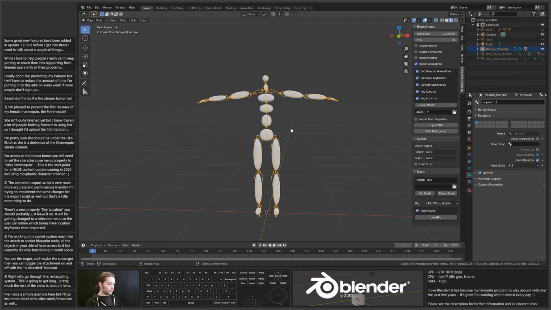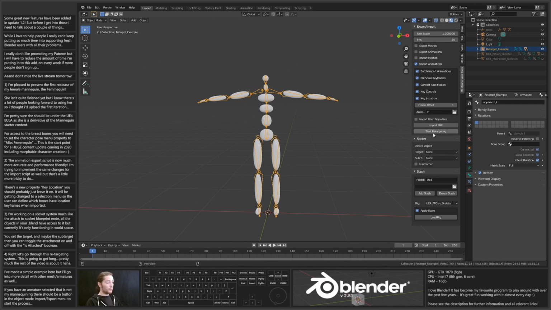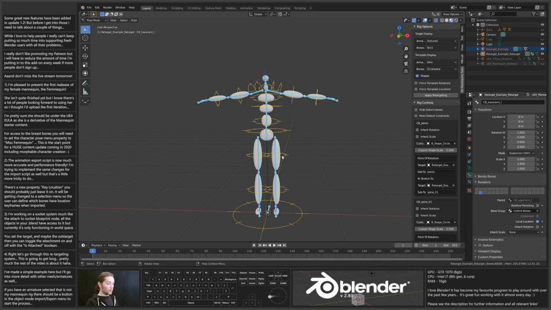What we have in the object menu here, if we have an armature that is not my mannequin rig, then we can click the Start Retargeting button on it. That will start the retargeting process that I've come up with.